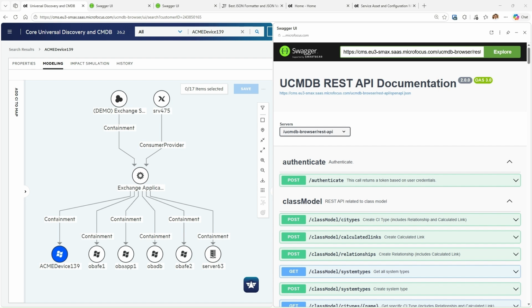So there we have it. We learned how to use the impact analysis API and how a third-party monitoring tool or a ticketing tool could use it to perform impact assessment on a given CI, as the OpenText CMDB is a single source of truth.